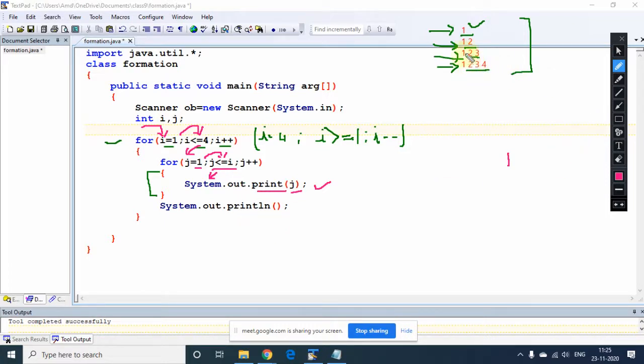And now see, except the first row, every time the printing is happening on the same line, like 1 2 on the same line, 1 2 3 on the same line, 1 2 3 4 on the same line. So if you are using println here, every time the output will come like this. Am I clear? Yes, sir. If you are using println in the inner loop, this is not correct, so this has to be print.